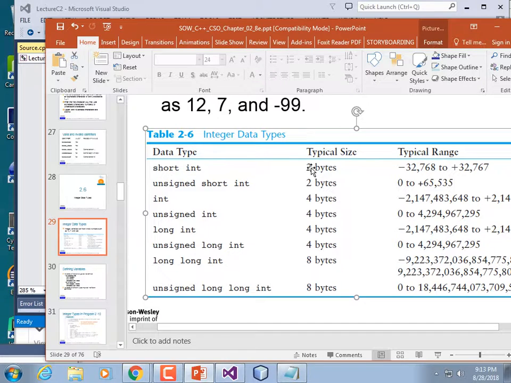At least 2 bytes long. An unsigned short int also occupies 2 bytes. An int occupies 4 bytes. An unsigned int also occupies 4 bytes. A long int, and this is where Microsoft is crazy. Every other compiler on the planet says that a long is 8 bytes.